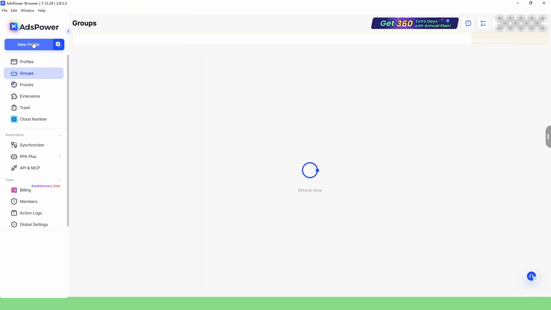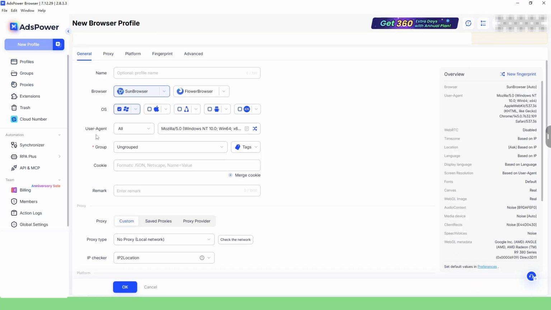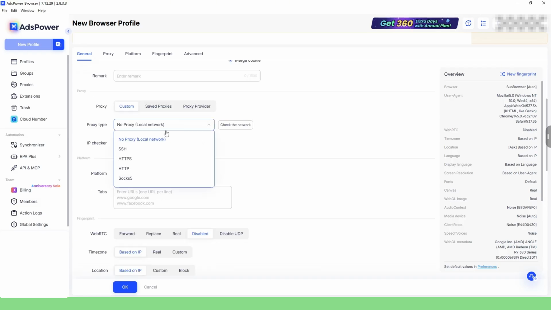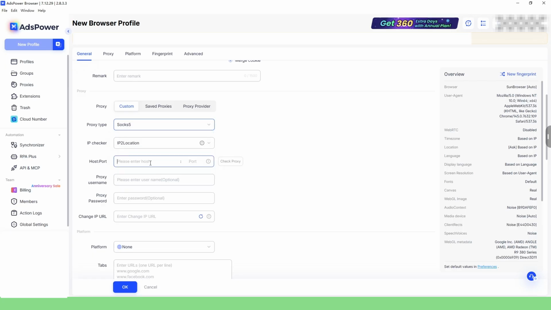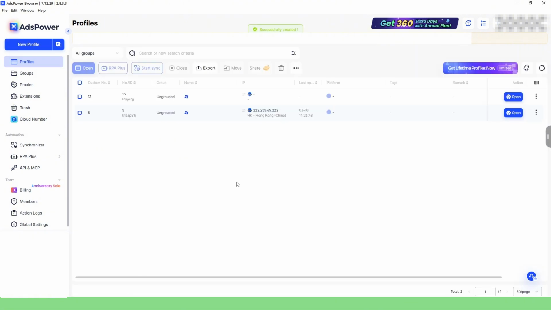Click New Browser, enter a suitable name for yourself. You can create groups here for future management. Choose HTTP or SOCKS5 for the proxy type here. Enter the host and port information copied from 711proxy. Click Check Proxy. After seeing the successful connection test, click Confirm.